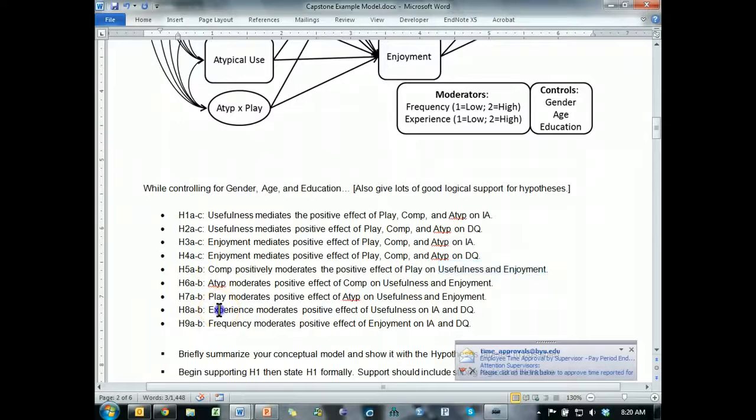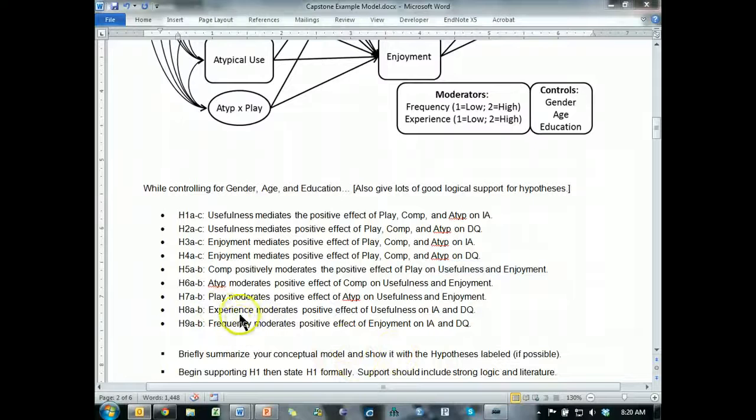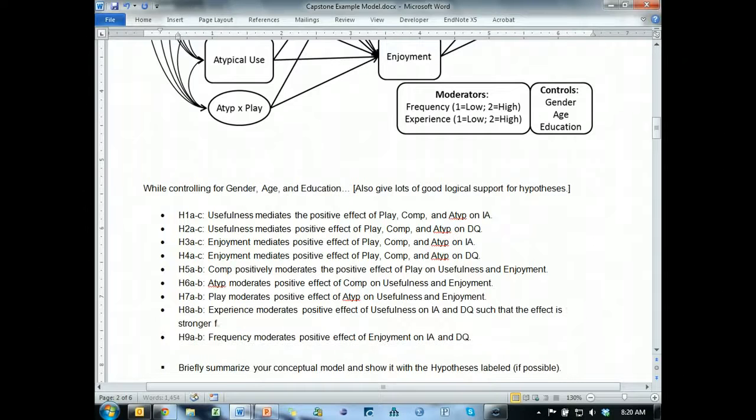Let's do a multi-group moderator. Sorry about my emails, they keep on popping up. Multi-group moderators, I would say something like experience moderates the positive effect of usefulness on IA and DQ such that the effect is stronger for high experience, or something like that. And again, this is all while controlling for gender, age, and education.